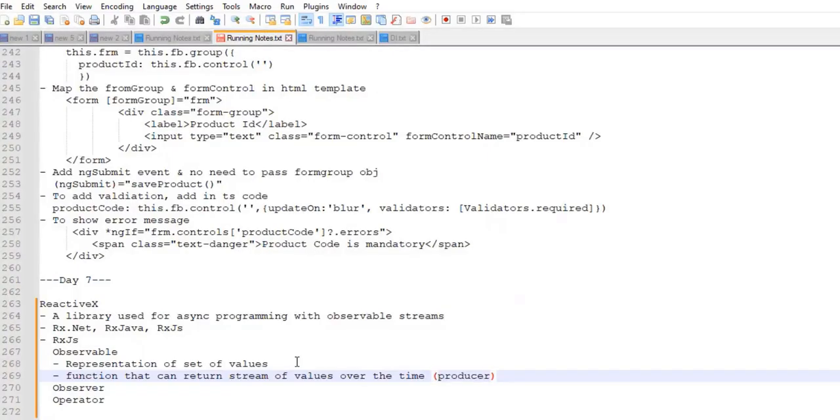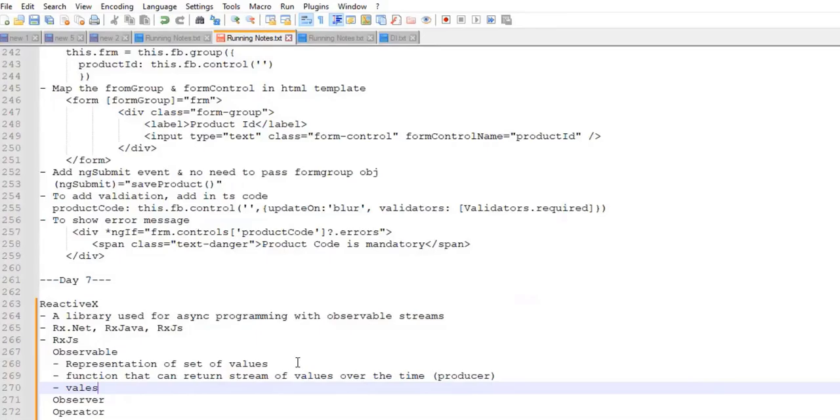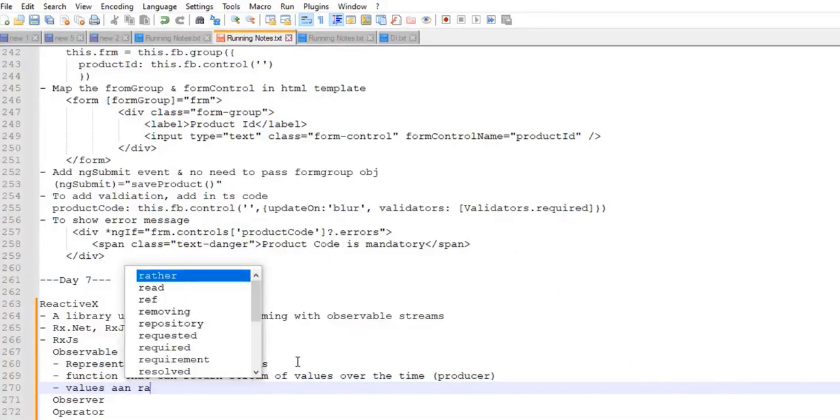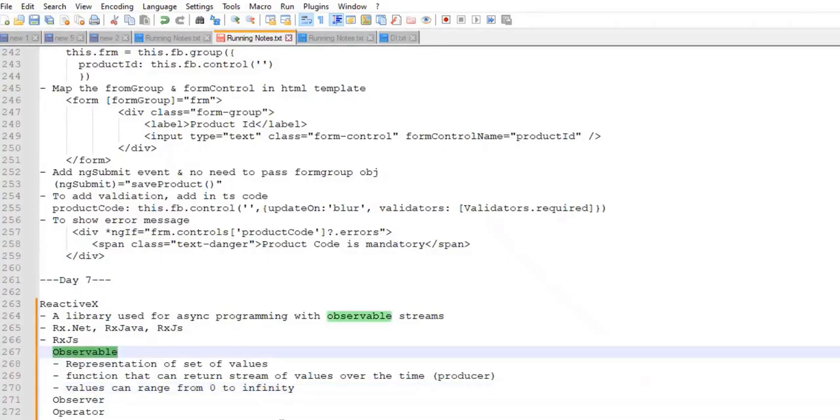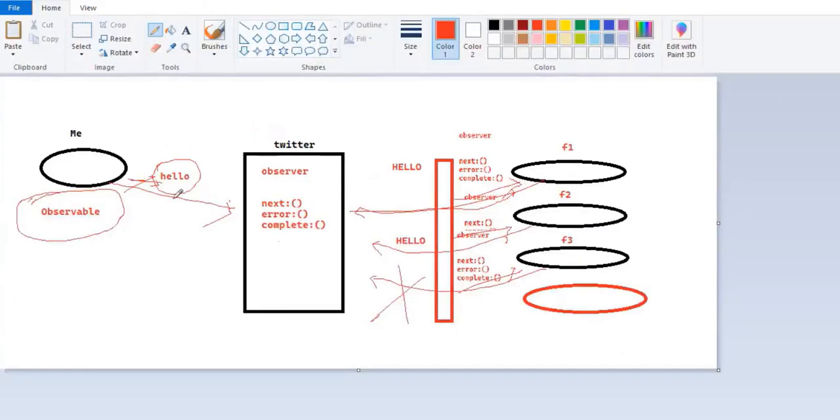Okay. Now that data, that stream of values which I am talking about, can range from 0 to infinity. That means I can keep on sending it, with no stop to that. But the problem with an observable is that it needs a subscriber. Only then will it publish the data. For example, if I don't have any friends, what is the use of publishing the data? What is the use of posting on the wall if there are no friends at all? Who is going to see that?